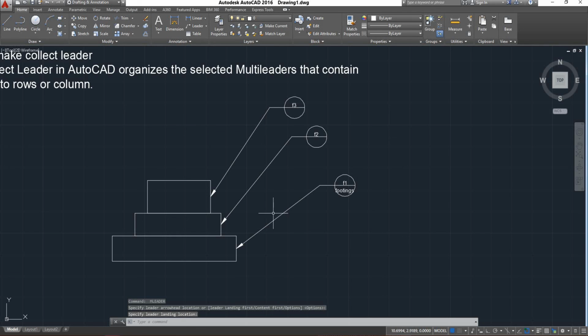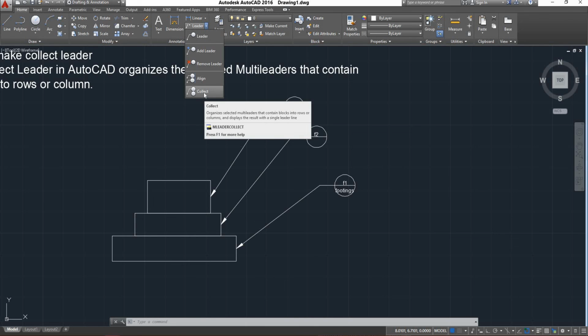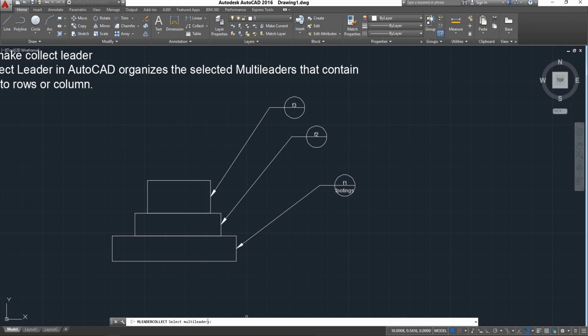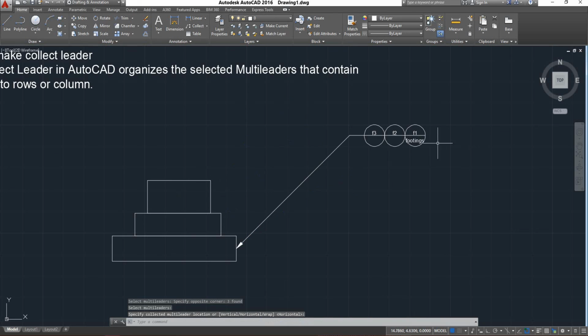Now I want to make a collect for this. So I'll take the collect option again in this leader option. Now it's asking to select the multi-leaders. I'll select the multi-leaders and press enter. Once you press enter, you can select and place. Now you can see this: three leaders come under one leader. So that is known as collect.